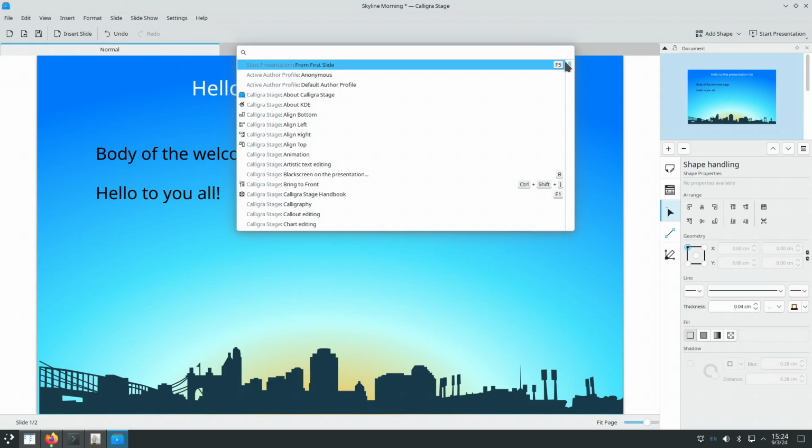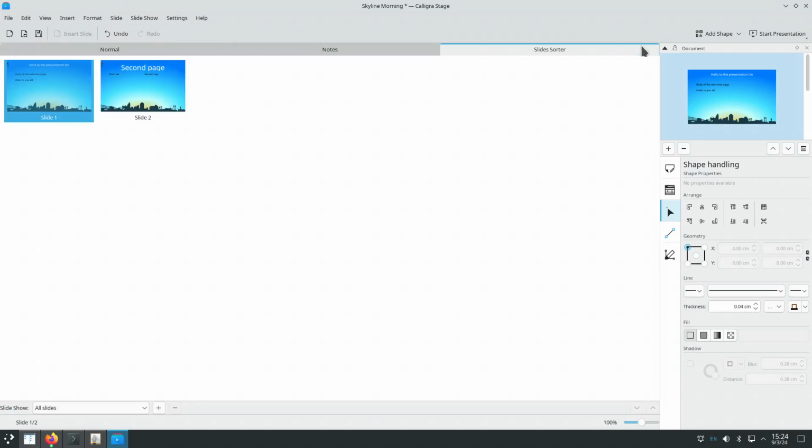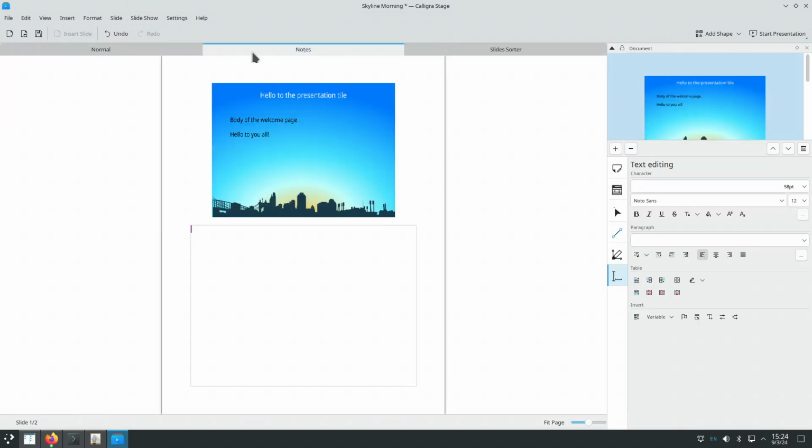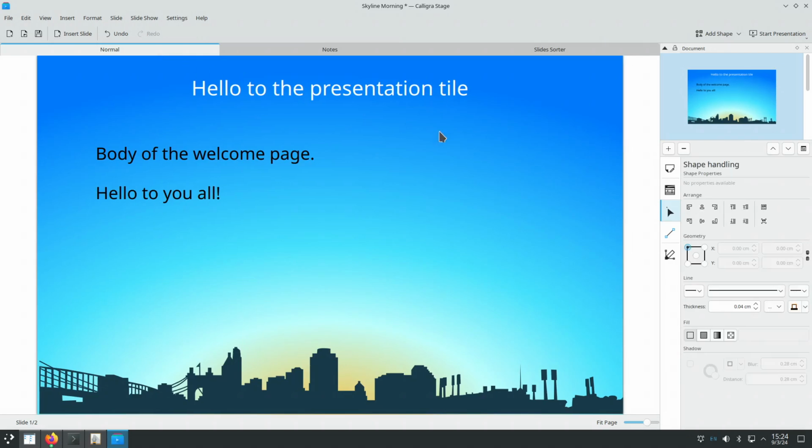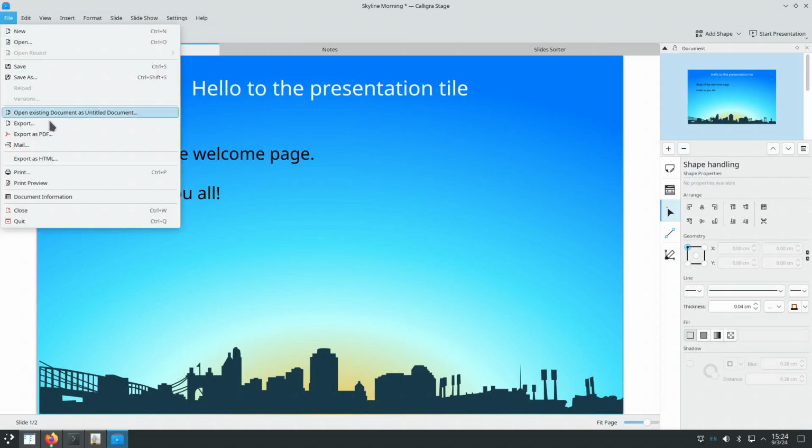Great functionality to have. It allows you to see all of the actions, to have an overview of the shortcuts that are assigned to the various actions. And the search functionality is just great. So it seems to have all of the features that I actually use in an application similar to Microsoft PowerPoint, with also export to PDF. Let's see that.